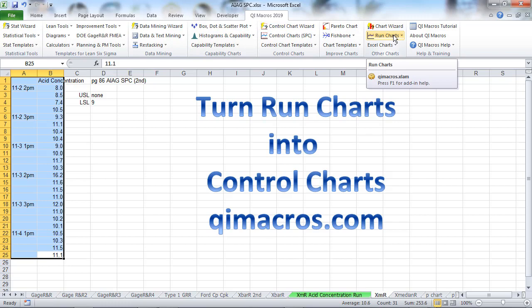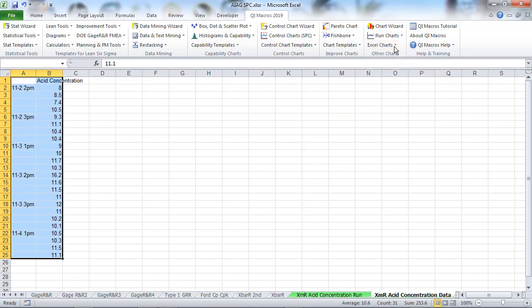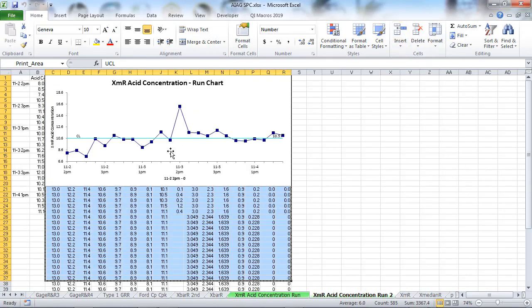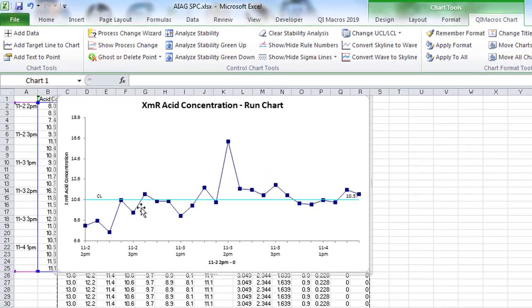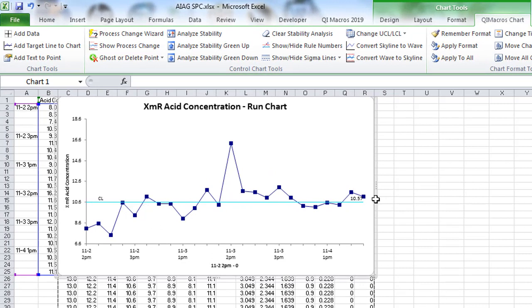So we select some data, click on run charts, choose average or median, and it'll create a chart for us. And so here you can see we have a nice run chart with a center line average of 10.57.